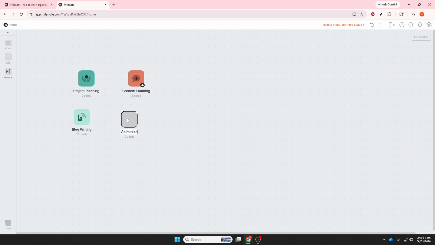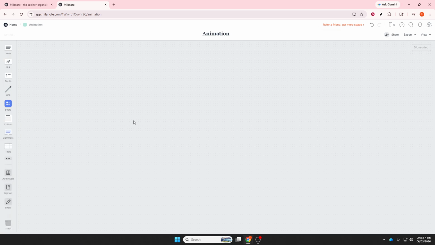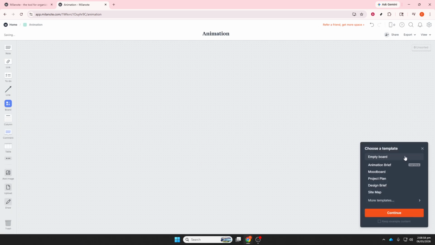Start by opening Milanote. From the dashboard, create a new board by selecting New Board. Instead of starting from scratch, switch to the Templates option. You'll see a gallery broken into helpful categories, so you're not guessing what to use. You're picking a structure that's already tuned for the kind of work you're doing.